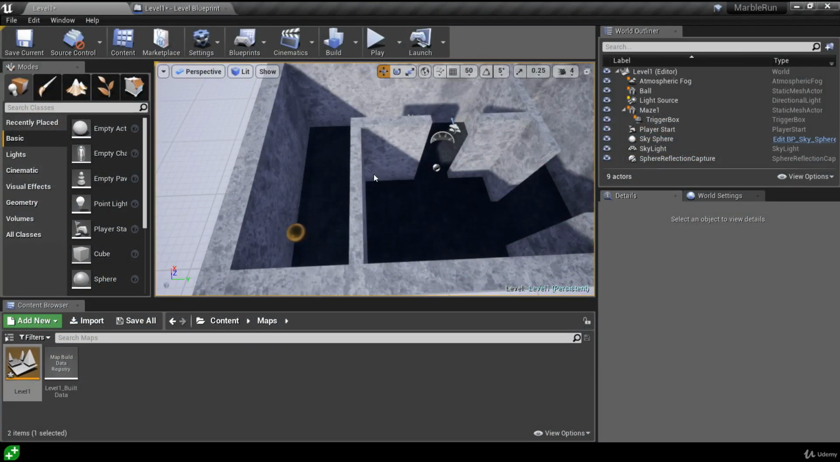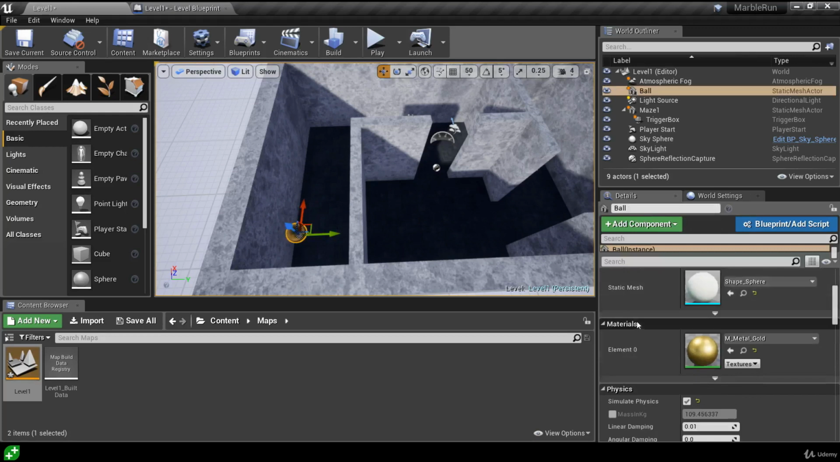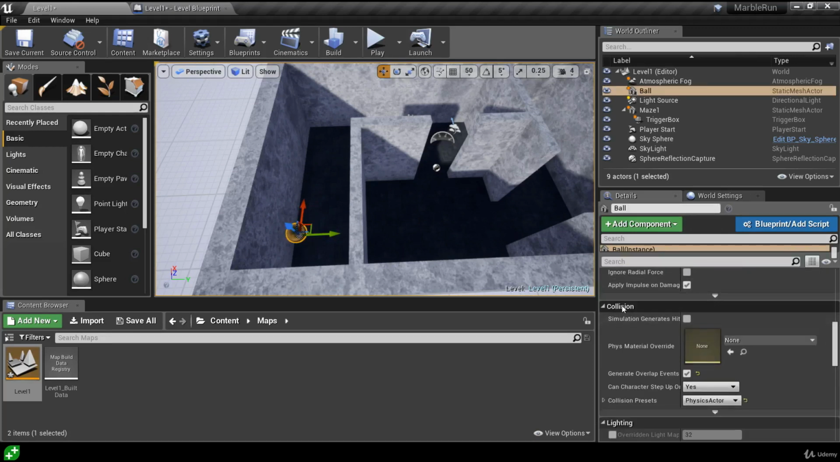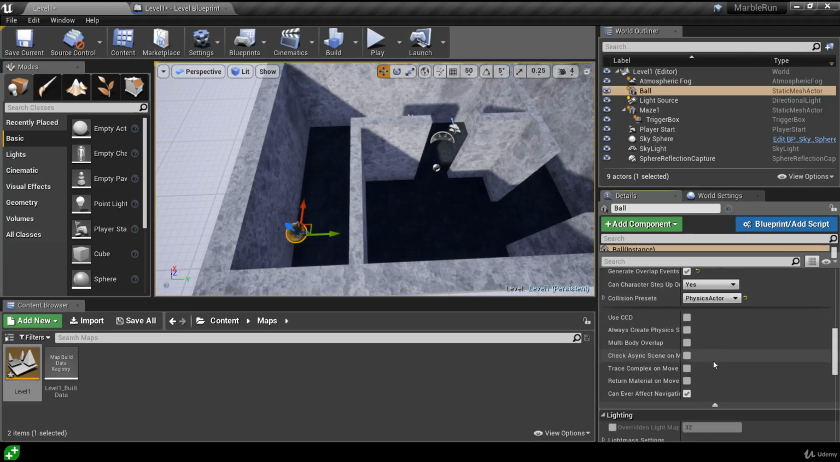So let's take a look at enabling continuous collision detection for the ball. This could potentially cause performance issues if we enable this on hundreds of physics actors, but we just have the one, so it's perfectly okay for us to use. So to do this, we can just select the ball, and on the details panel we can scroll all the way down till we find the collision section, and we can expand this little white arrow that says show advanced when we hover over this, and we can find some more settings here. And look, it says use CCD, which is continuous collision detection, and we can just go ahead and check this.